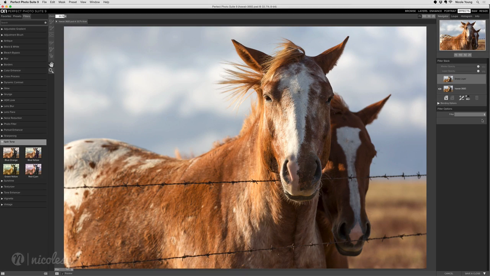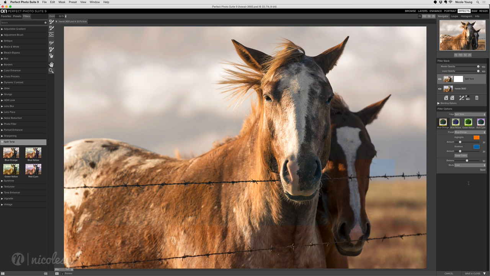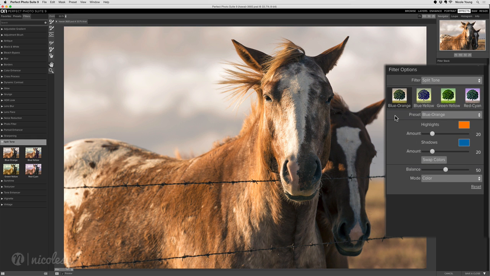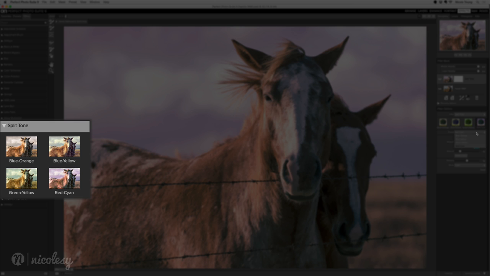Now let's go ahead and discuss the split tone filter. I'll go ahead and select it from the drop down on the right. It defaults to a blue-orange preset, and you can see those colors here in the highlights and the shadows. There are also three other presets you can select from. There's a blue-yellow, a green-yellow, and a red-cyan. They're also listed here in the preset dropdown, as well as over in the filters panel.